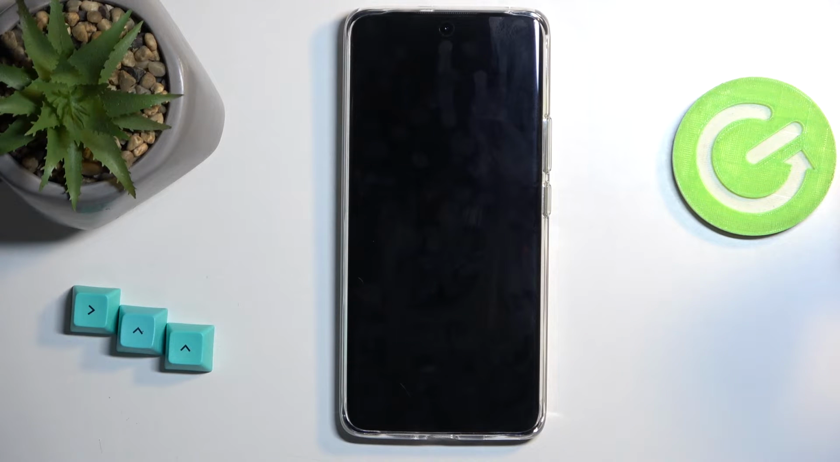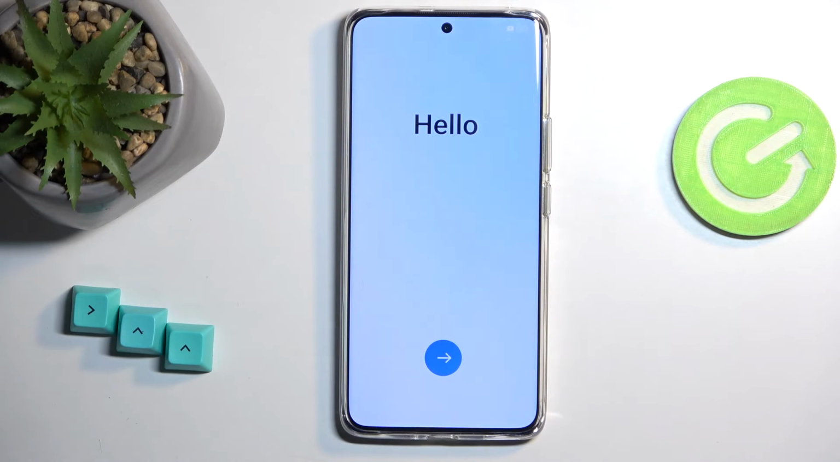Now this process will take about 1 to 2 minutes to finish up, and once it's completed, we will be presented with Android setup screen. So I'll be back once that is visible for me. And as you can see, the process is now finished and you can set up your device however you like.